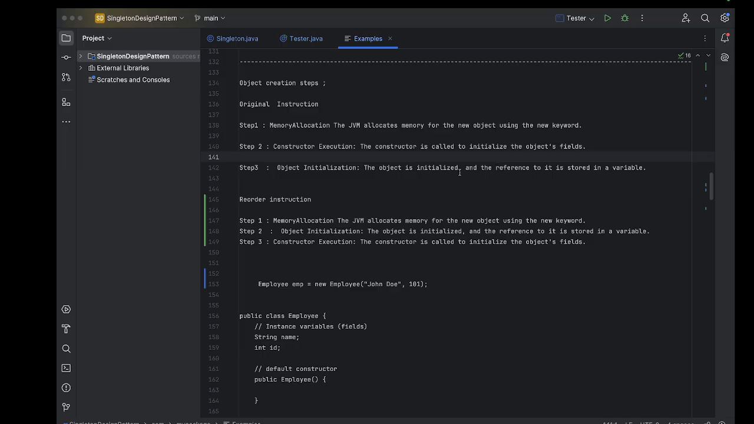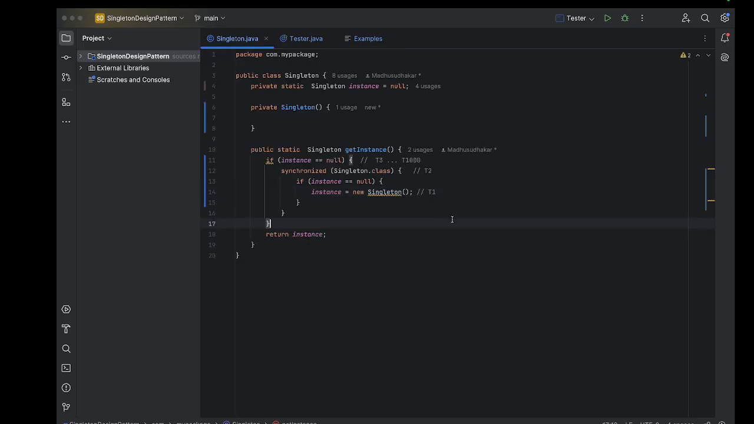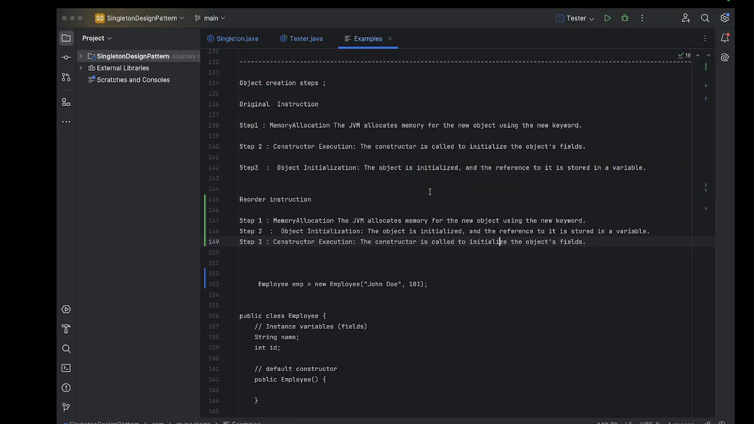You see, this is the original instruction order it should follow, but due to instruction reordering, the compiler follows different steps. Now T1 is trying to create that object, it is in the middle. T2 is here, T3 to T1000 are here. T1 has completed instruction 1, it allocated the memory. Then instruction 2 is giving the reference, but the object is not constructed with these values.